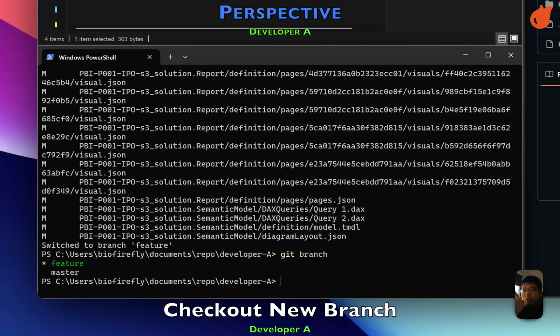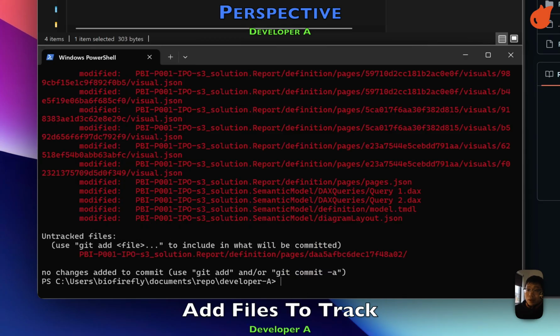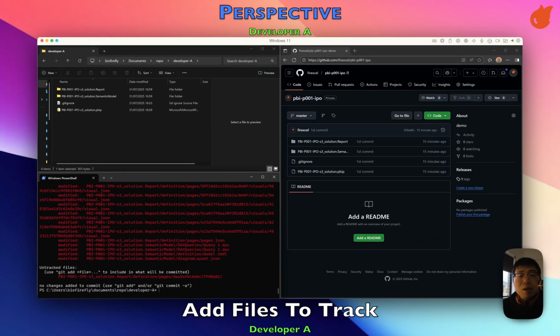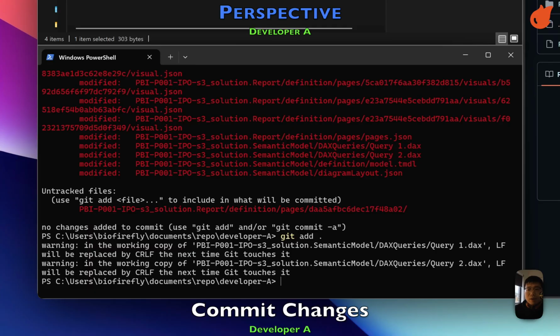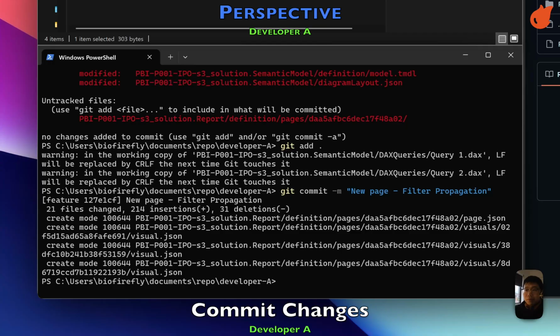Okay, since this has been done, our next step is git status. Git status says many things have been changed. The reason is that I have opened the PBIP as developer A and added an additional page with several pieces of information on that page, which makes sense. So we're going to say git add. Once we add it, the next step is git commit -m with a message saying new page, filter propagation. Okay, commit done.